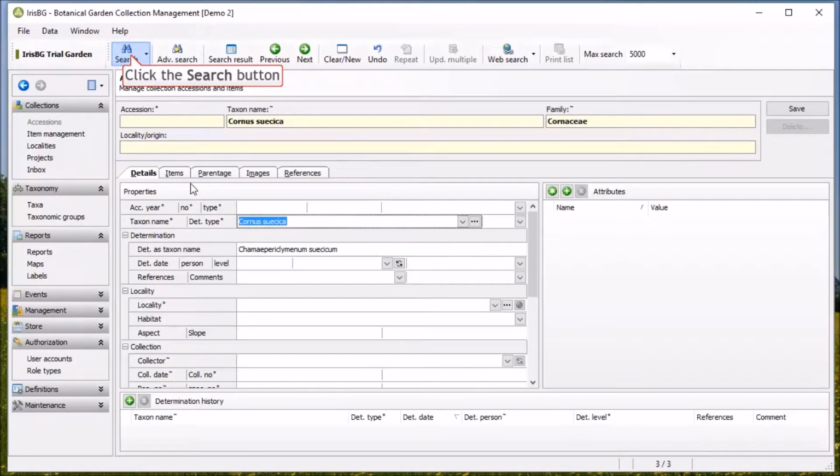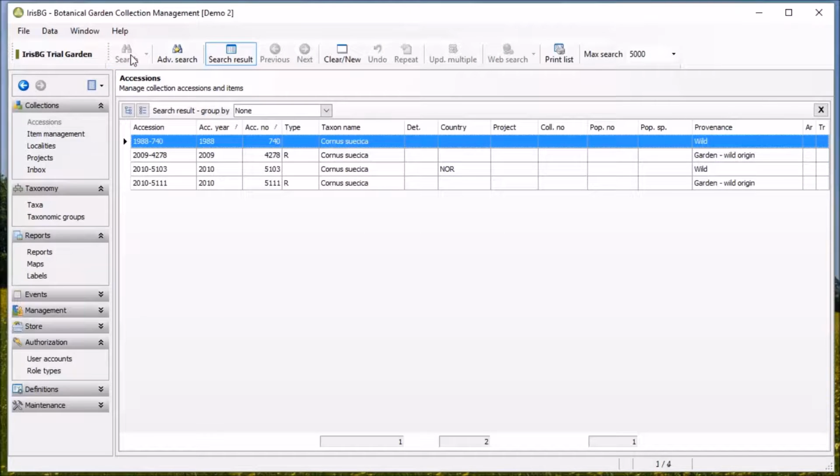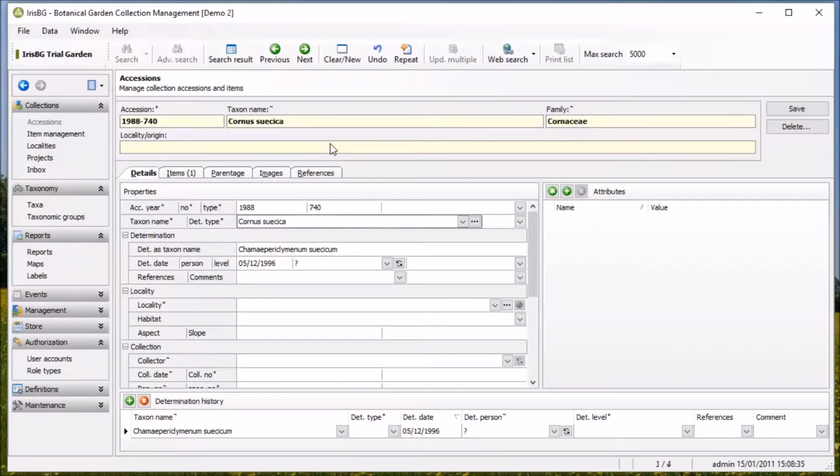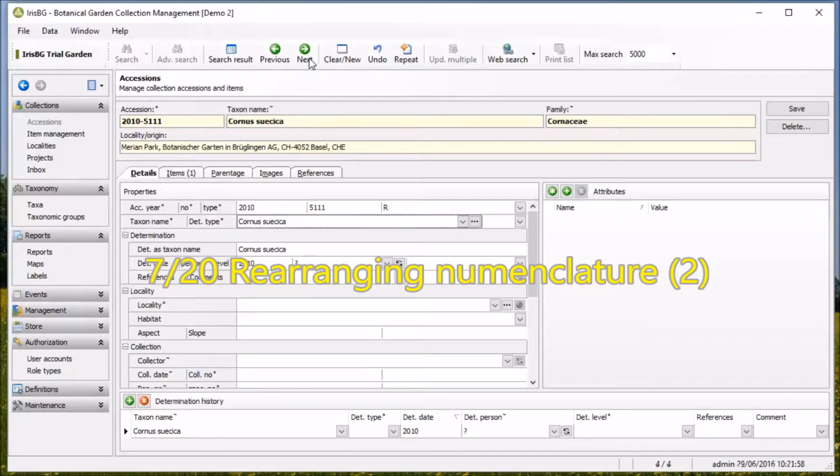And when I search for these, I get 4. So there were 3 of the old name, and 4. If I see the first one, that was identified as the synonym, but the accepted name comes up all the time. And the last one was actually identified as a Cornus initially as well. So that's one part of rearranging nomenclature. There's another feature to this. So this is Rearranging Nomenclature Part 2.